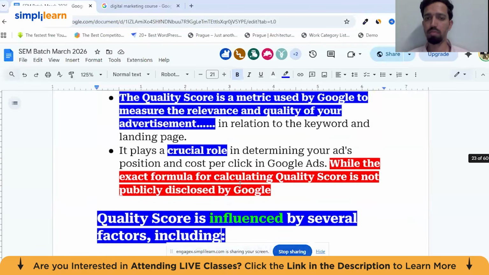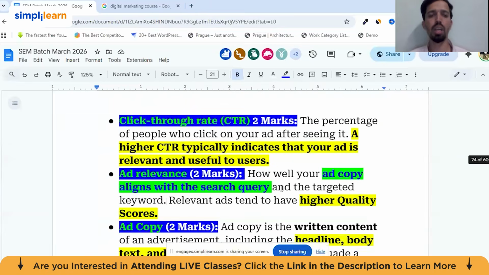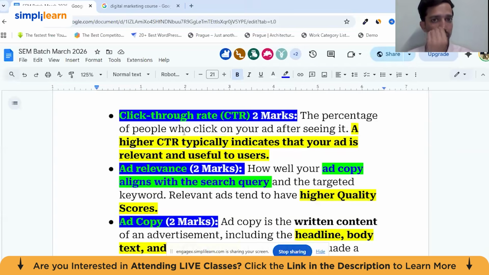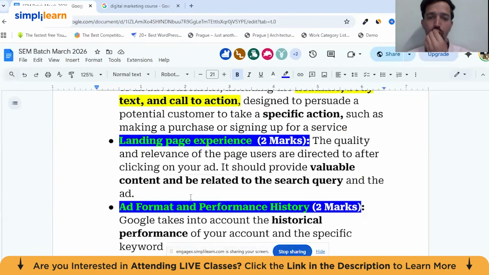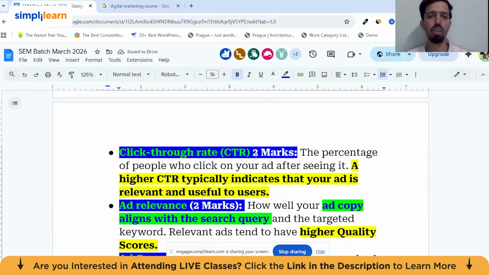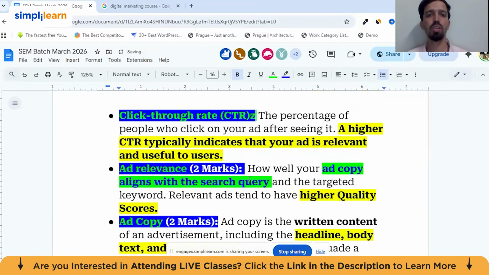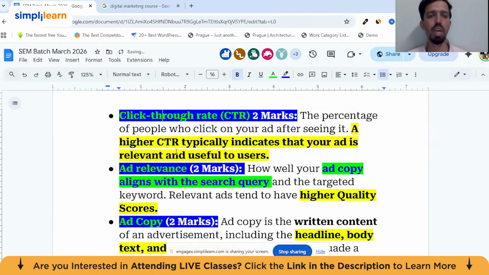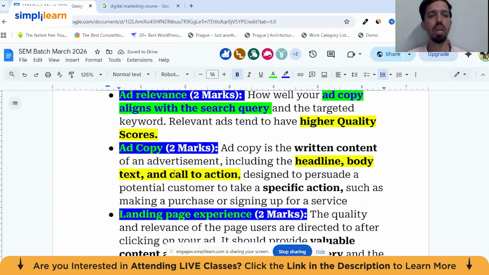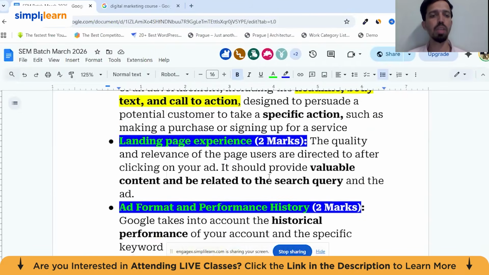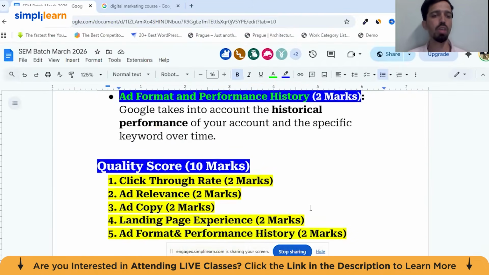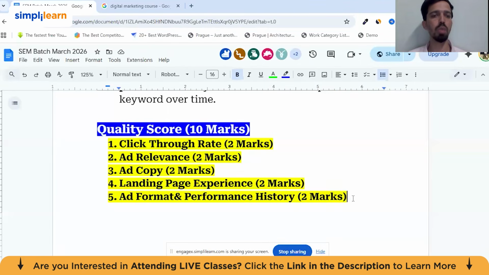So let us say the quality score is given out of 10. The score is out of 10, and there are five things: 1, 2, 3, 4, 5. So per factor, let's give it 2 marks. CTR 2 marks, ad relevancy 2 marks, ad copy 2 marks, landing page experience 2 marks, ad format 2 marks. This is what we need to understand. So these were the five aspects.